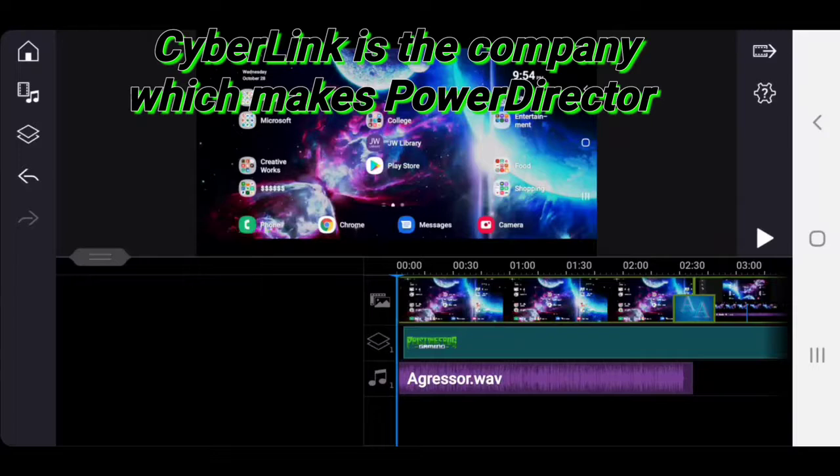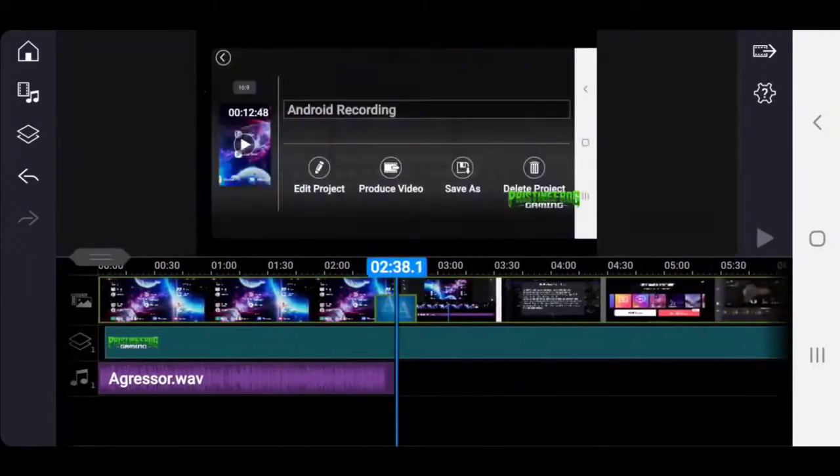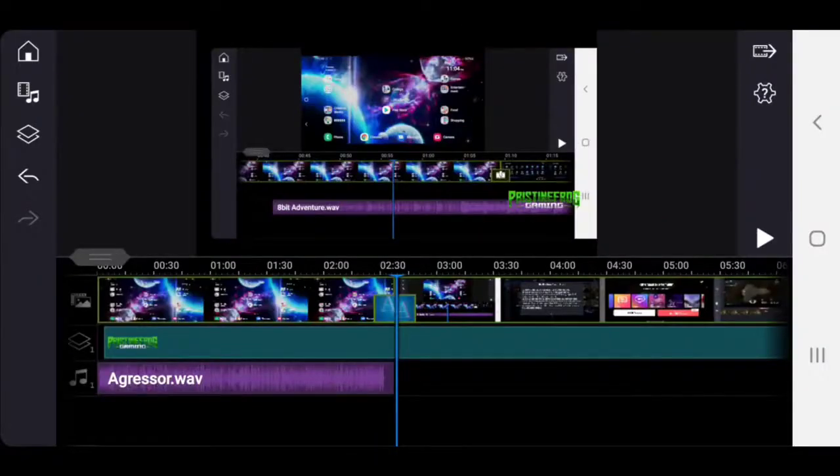So I hope this gave you a general idea of how to edit videos in CyberLink. In a future video we will edit a longer video and we'll do a full proper edit, and I will showcase every single feature that you will have access to on this app as a premium user.